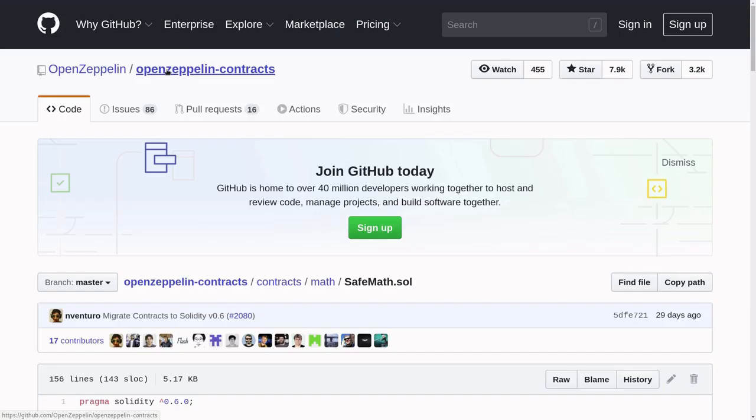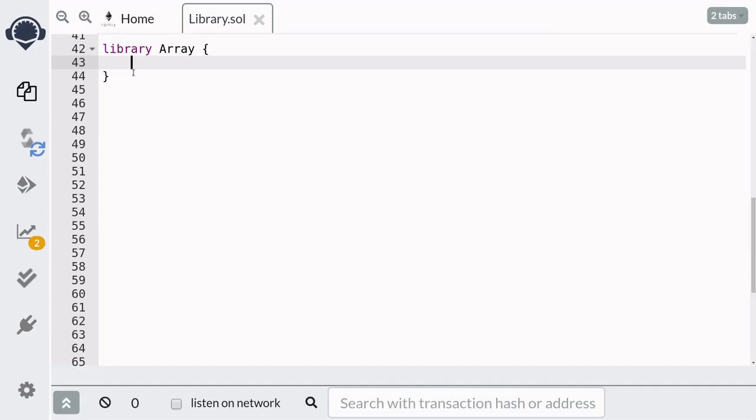Now, when you're actually writing a smart contract, you'll want to use an open source library that's already been tested and used by many people. And personally, I use the safe math library from Open Zeppelin contracts quite a lot. Next, I'm going to show you an example of a library that will allow us to remove an element from an array without any gaps.